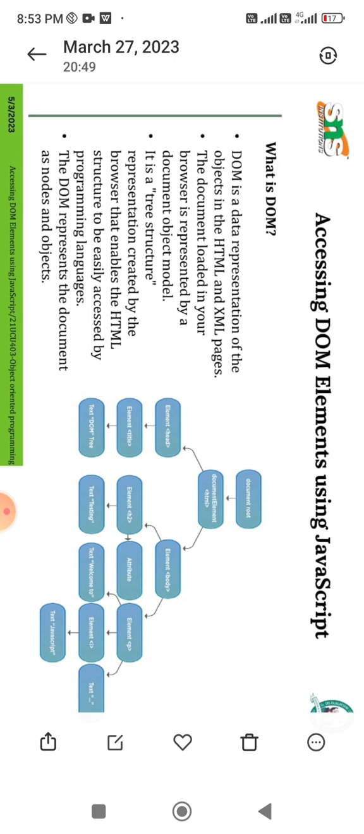DOM is a data representation of the objects in HTML and XML pages. The document loaded in a browser is represented by a Document Object Model. It is a tree-like structure representation, as given clearly in the slide itself, and it was created by the browser so that the HTML structure can be easily accessed by all programming languages. The DOM also represents the document as nodes and objects.